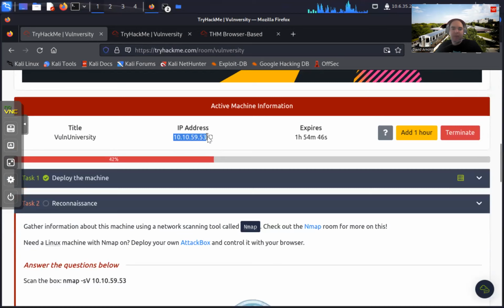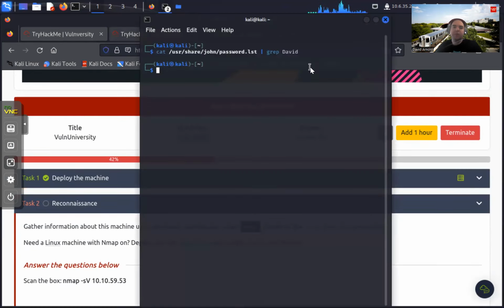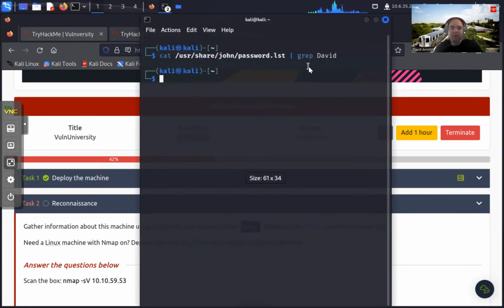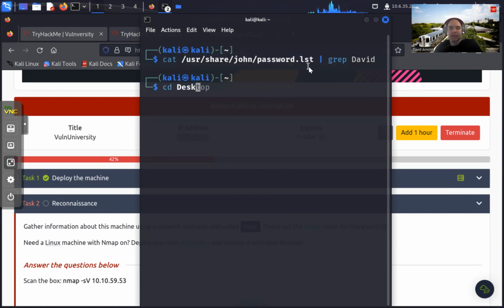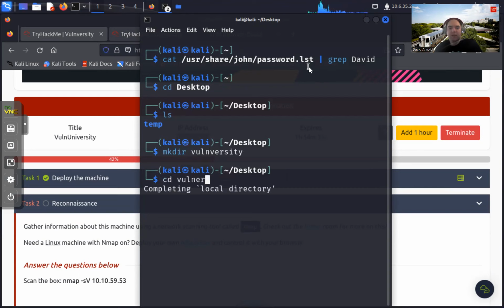As we see here, we have an IP address now. So one of the first things that we want to do is some Nmap scanning. So I'm going to blow this up a little bit. I'm going to go to desktop. I'm actually going to create a Vulnversity folder, just to kind of keep myself organized.